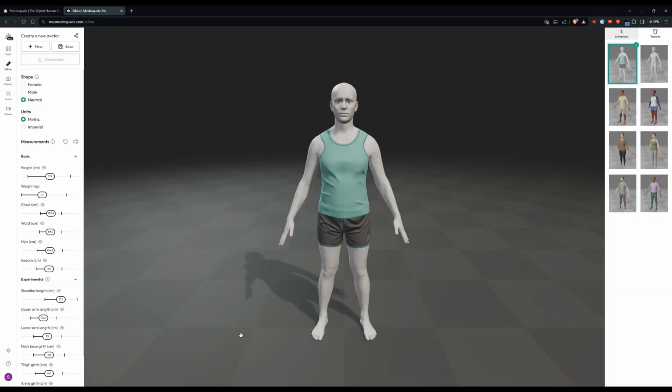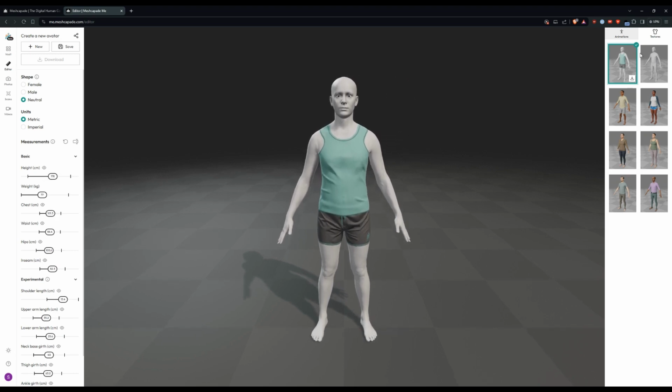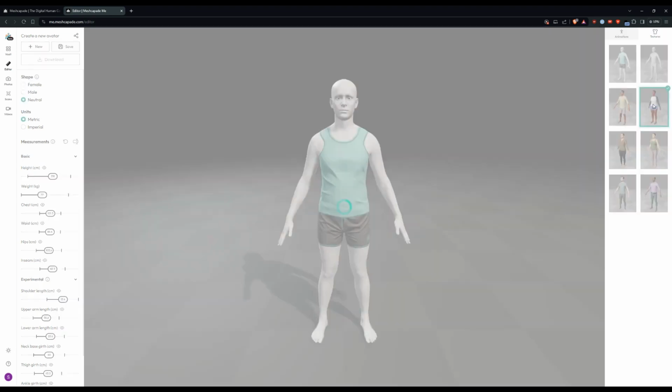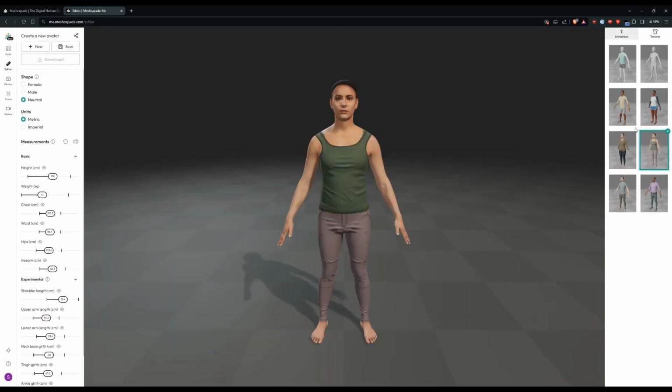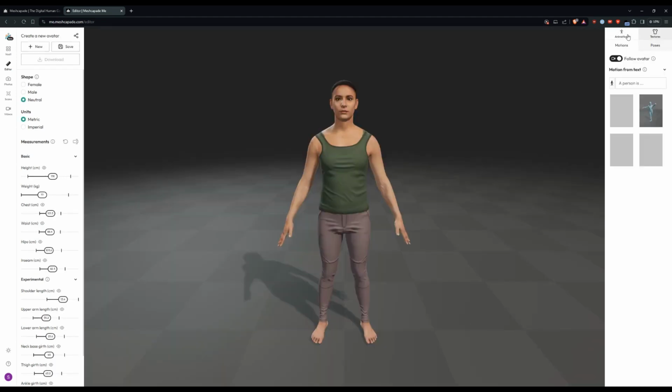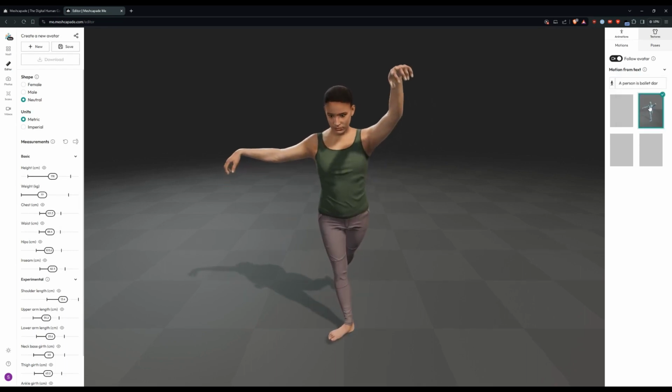After creating an account, we can use the customization section to change the look and dimensions of our character. We can also use the texture section to change our appearance. Once you have the character to your liking, we can apply animations to change the way our character moves by writing a text prompt.